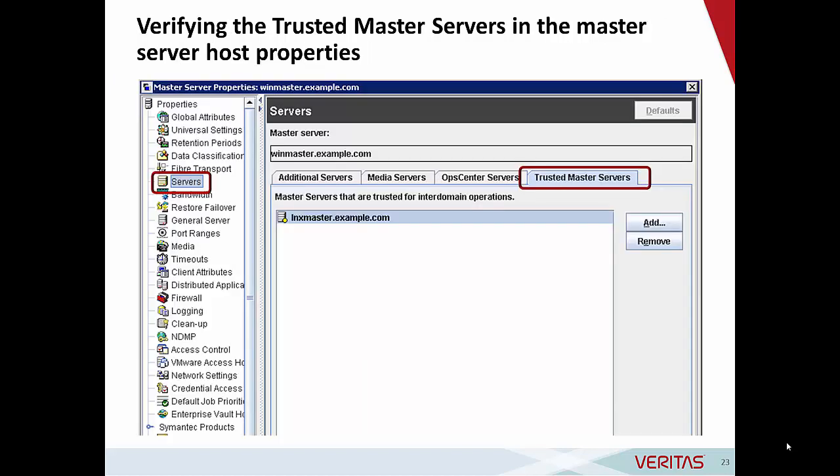We mentioned that if you're using targeted AIR, you'll be establishing a trust relationship between your source master server and one or more target master servers. That can be viewed by going to the master server host properties in the source domain, and then going to the Servers tab, and then to Trusted Master Servers. Here are the master servers that I've established a trust with. So in this example, just one target master server. And you'll notice that I can add additional trusts from here, which would be exactly the same as if I added it from the storage server properties window.